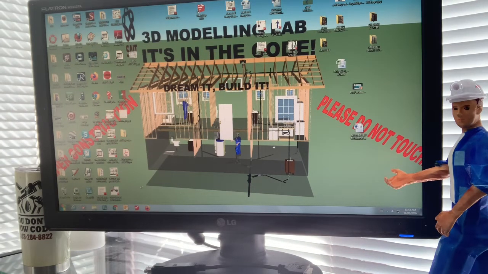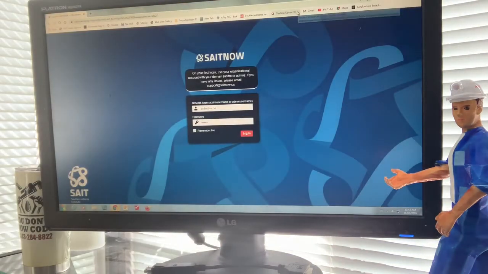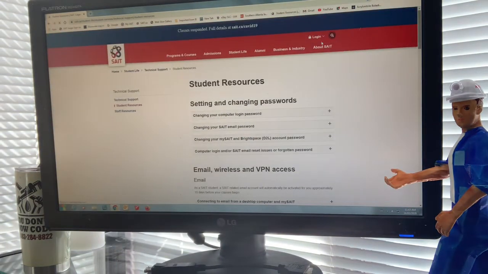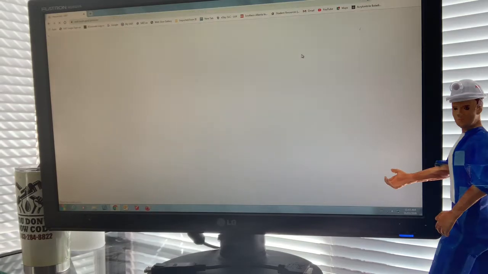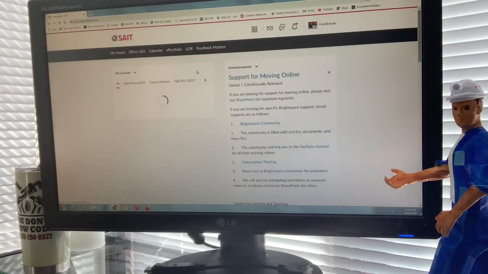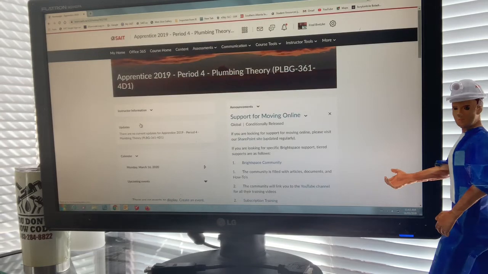I'm going to go right into D2L through SAIT D2L Brightspace. Here we just go to Student Resources, go to Login under Brightspace, and here we go. As it's plumbing theory, we will go right into fourth year plumbing theory. Now it's important as soon as you get onto D2L that you go through content first.